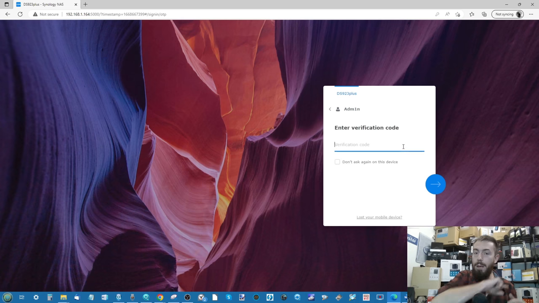that is two-step verification. This system does have multiple methods of enabling two-step verification. I've gone for Google Authenticator, setting it up was really, really quick, and I'm just going to go ahead and set that up, get that entered right now.